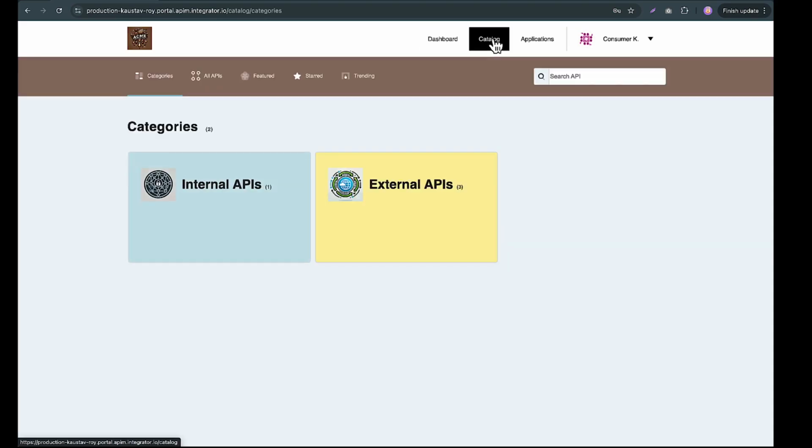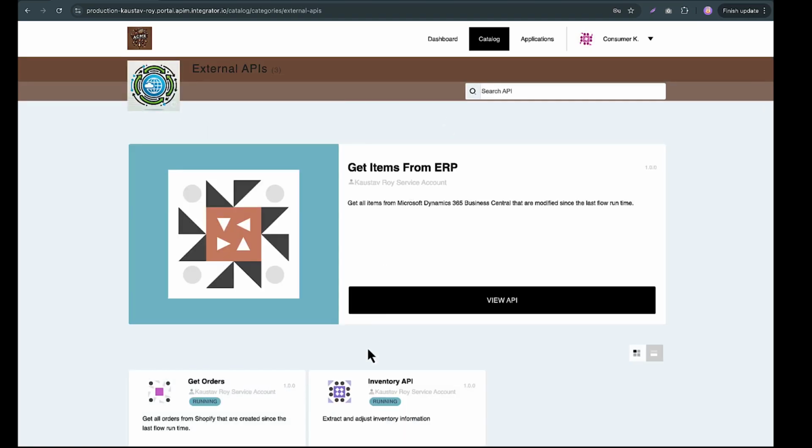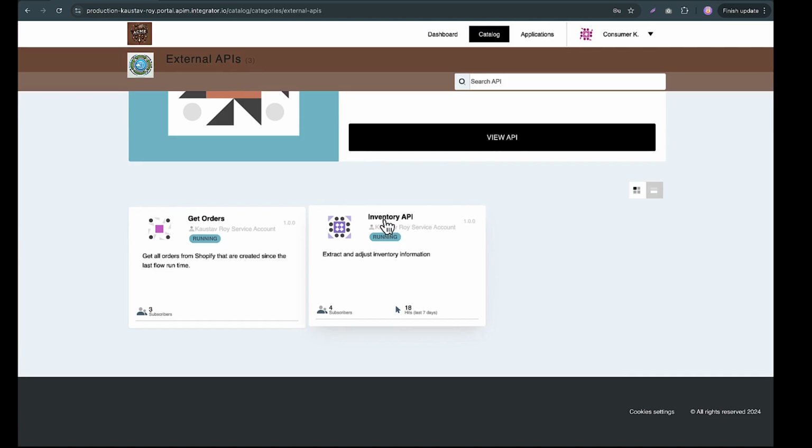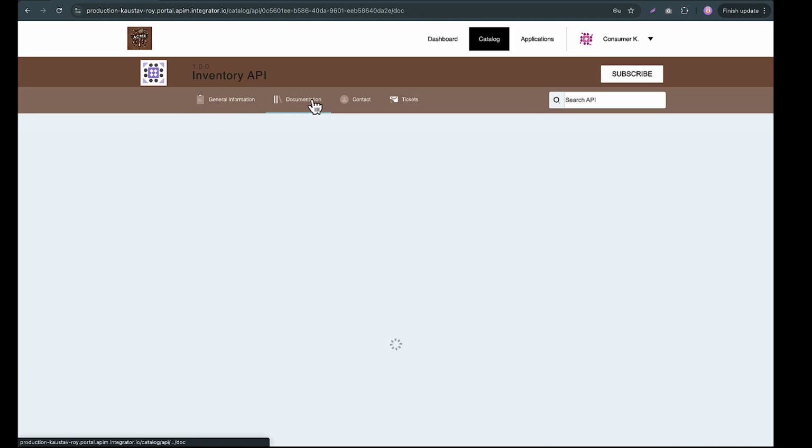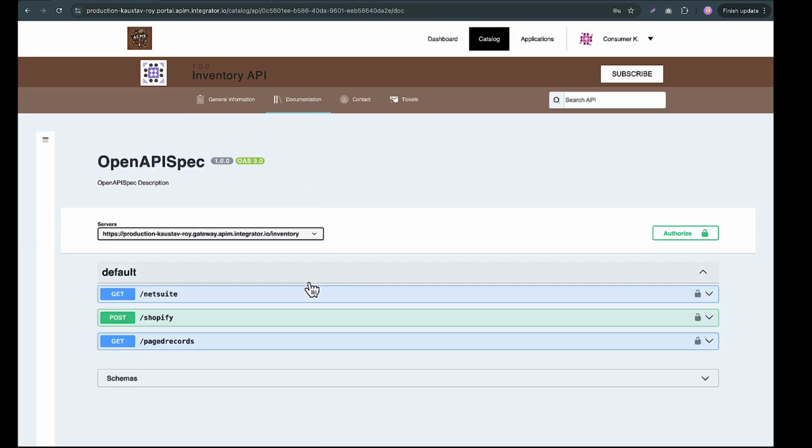And here they can see the catalog of APIs grouped into categories. Like here we have two categories, internal and external APIs, which you can configure in the APIM console. After selecting a category and an API, the consumers will be able to explore the API, read documentation in the Swagger format, and then authorize and test the API endpoints.